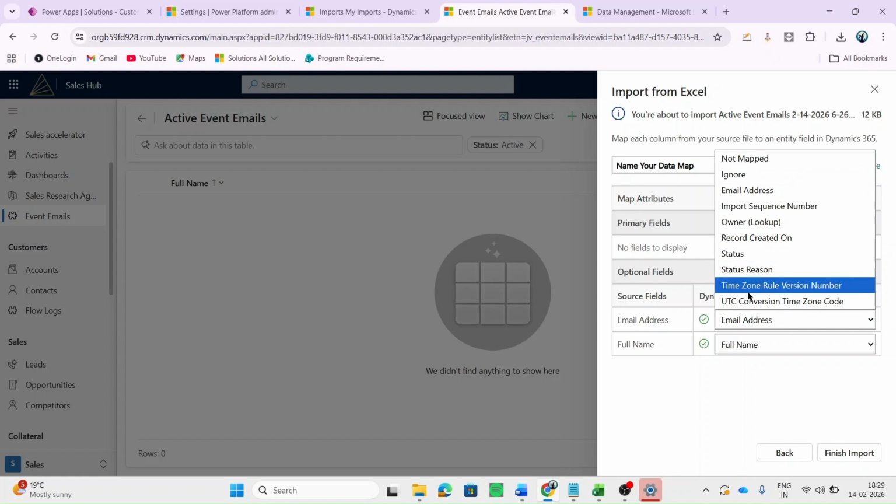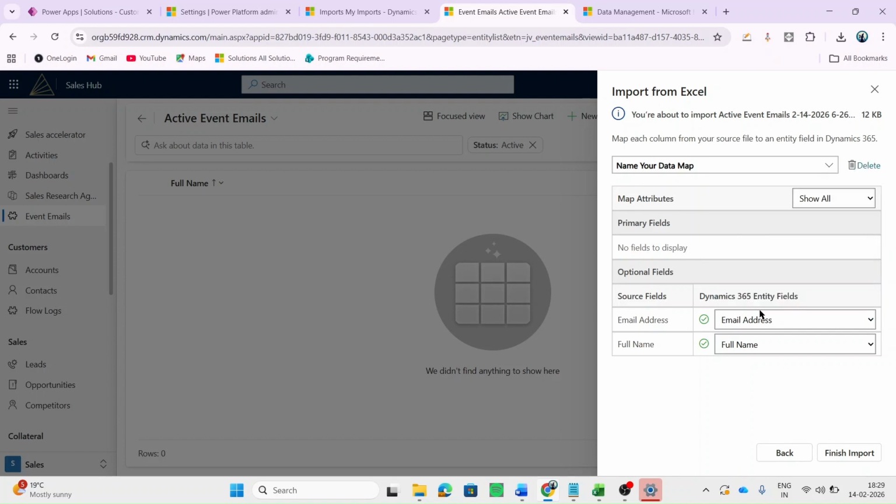You can just go and select some other field. But in our scenario, the mapping is correct, so I'm going to keep it like that only, right? And here, as you can see, I can name this data map. So here comes the concept of data map.